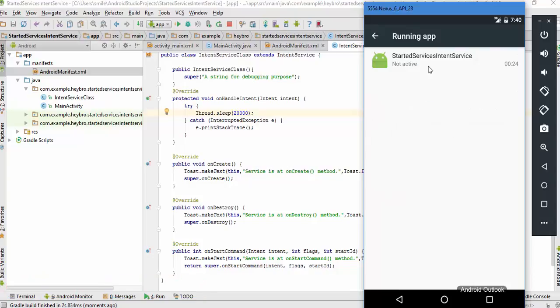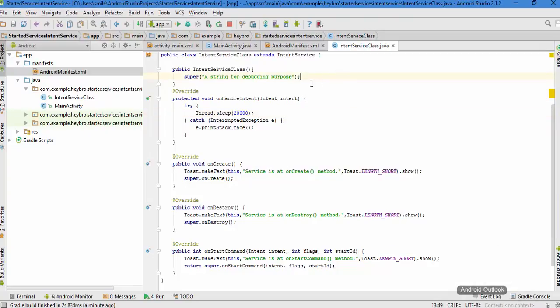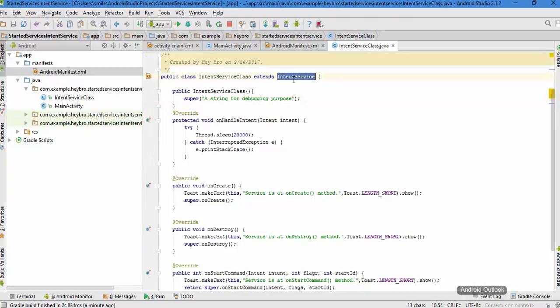We don't need to manually terminate our services, and also it doesn't run in the main thread. It has its separate worker thread, and it increases the responsiveness of our app also.